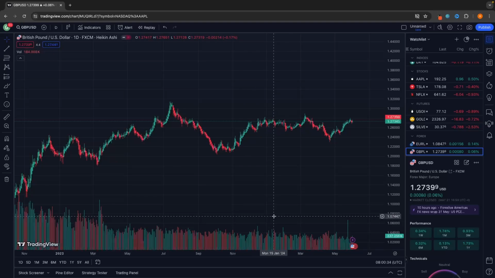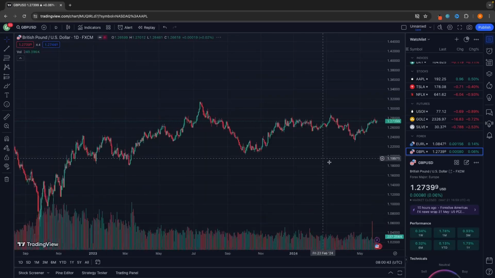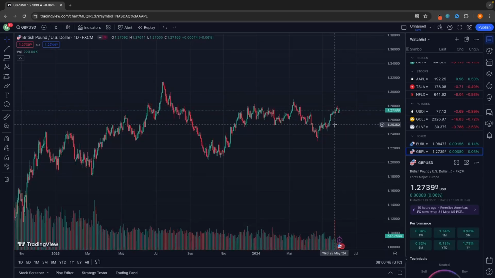It's a very different trading strategy, and I guess if you do want to see a video on that, I can make that, so just let me know. But for now, let's go back to standard candles. This is what most people are going to use to trade.